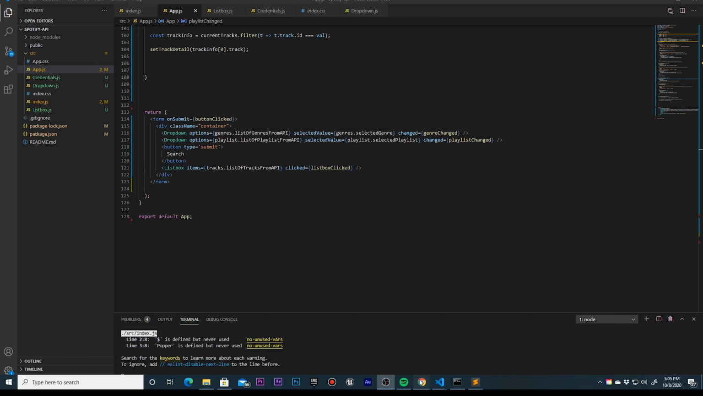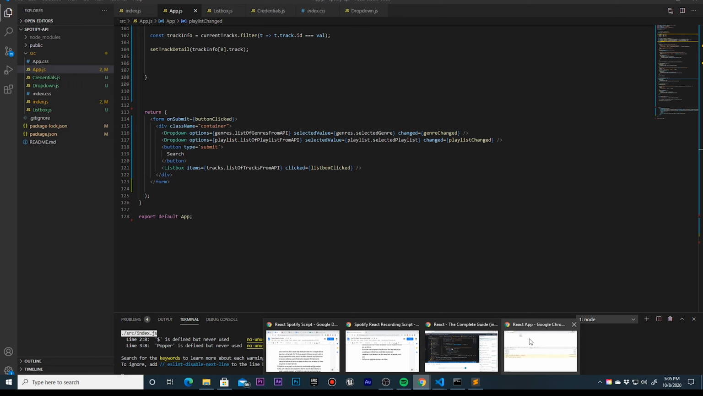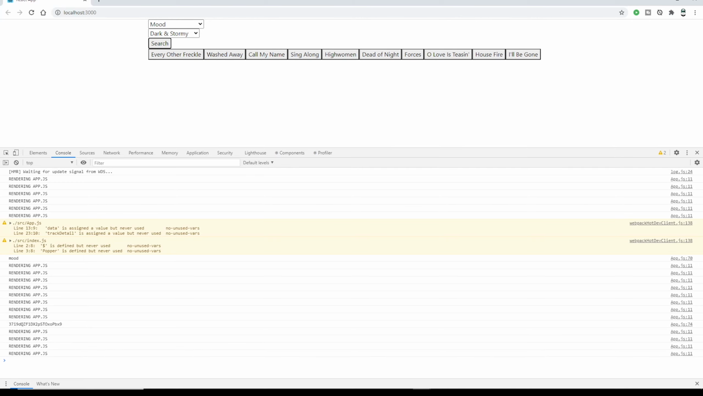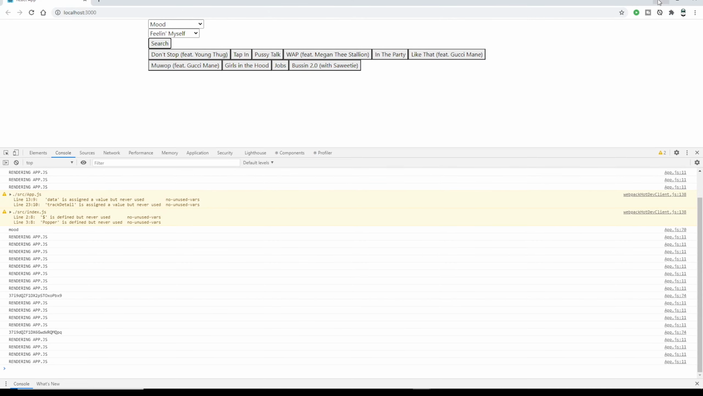We'll pass our tracks data as props to our list box. Let's check it out. So that looks pretty good. Well, actually, visually it looks like crap because we actually haven't added styles yet, but I'll do that later on. But the key is that functionality is working correctly, so that's most important.